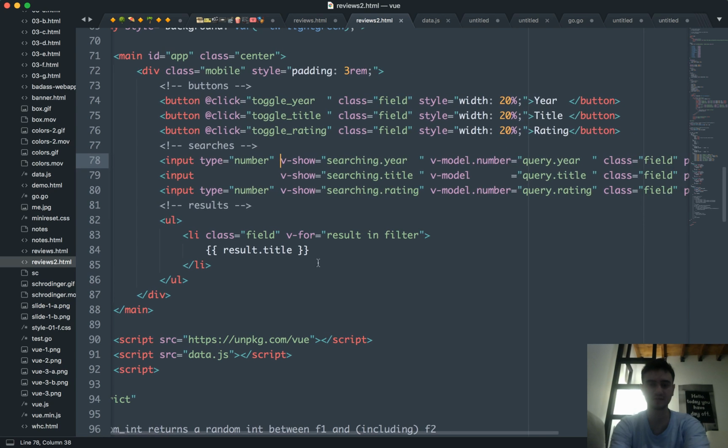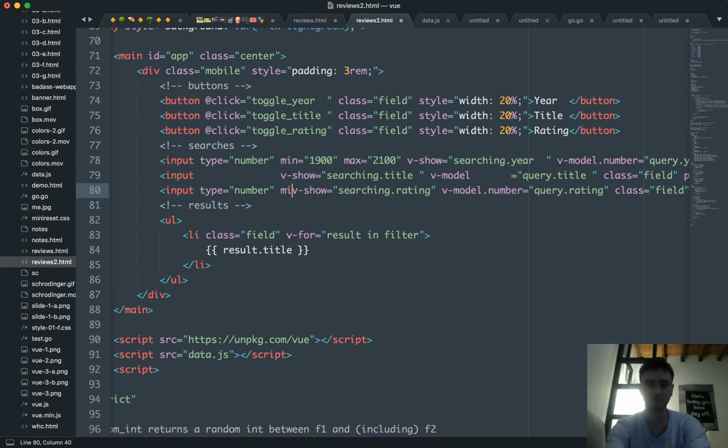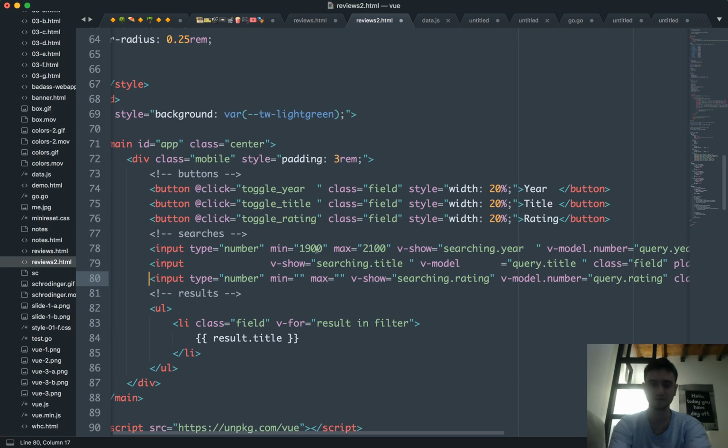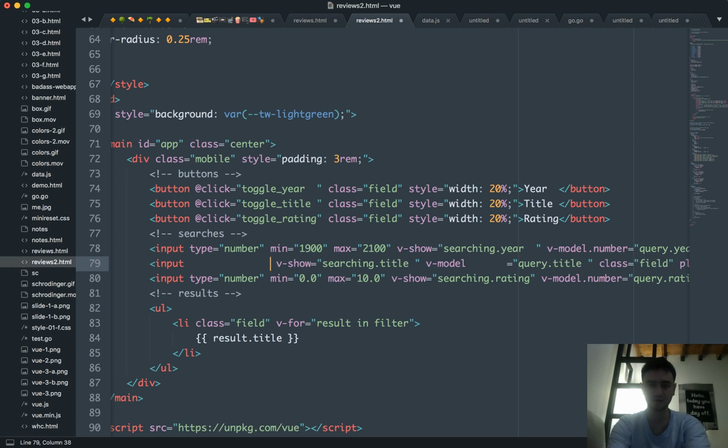That makes perfect sense. Yeah. Let's do min 1900, max 2100, and then min rating is something, max rating is something. By the way, in the future, we would want to refactor this stuff into components. This is just sort of the naked way to do it. The minimum rating would be 0.0, the maximum would be 10.0. Now we're getting somewhere.